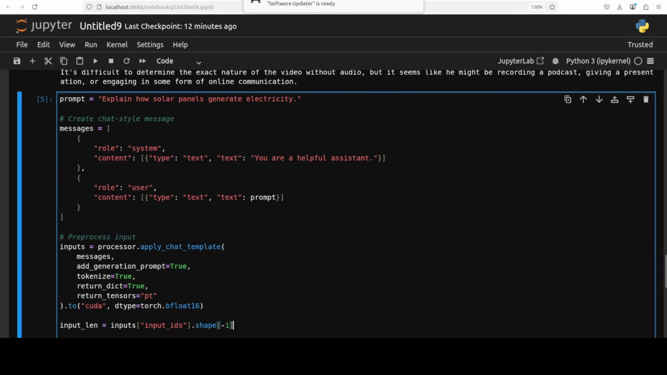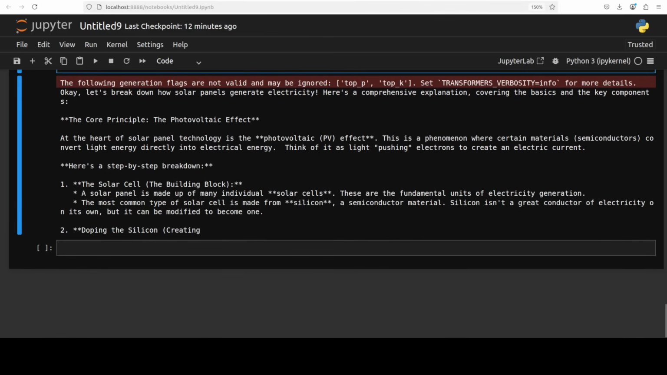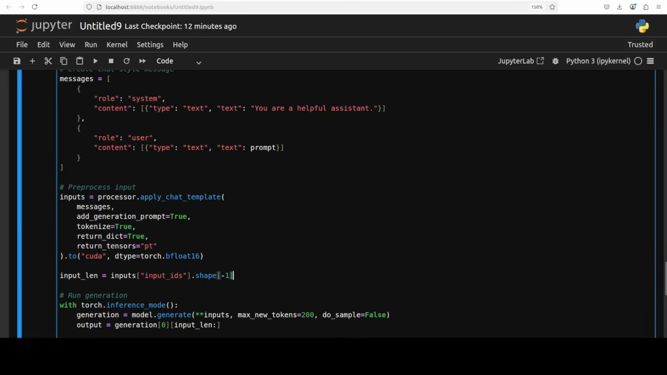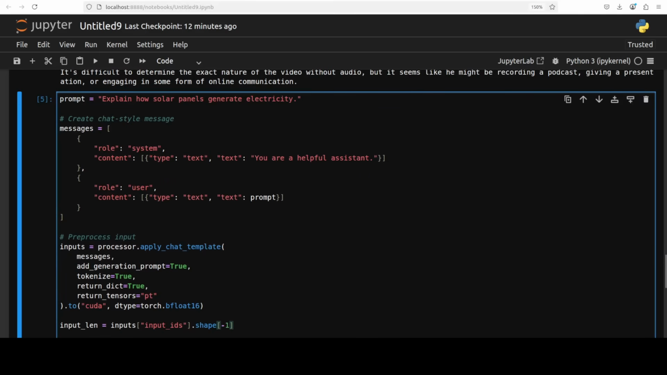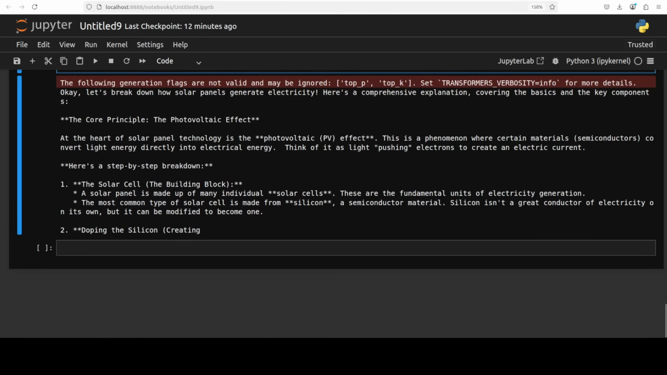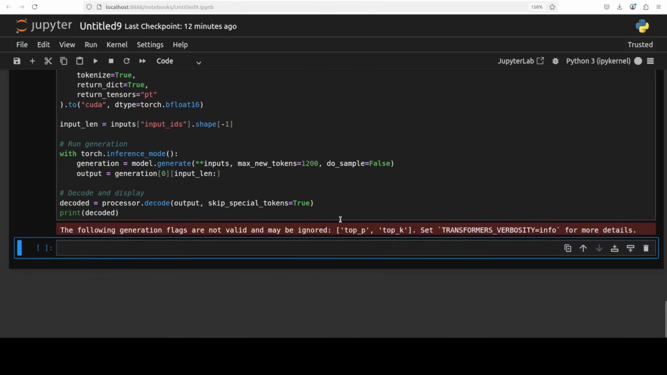Now you can also do the text generation with it, the plain good old text generation. So you can see that I just asked it up here to explain how solar panels generate electricity, and it has given me a very good response. I have just cut down the output, but other than that, it looks pretty good. So for example, if you just increase max new tokens to 1200 and run it again, it is going to show us now the longer response.